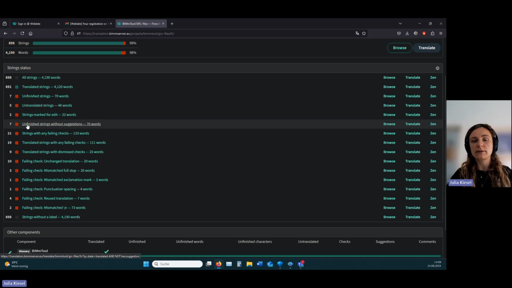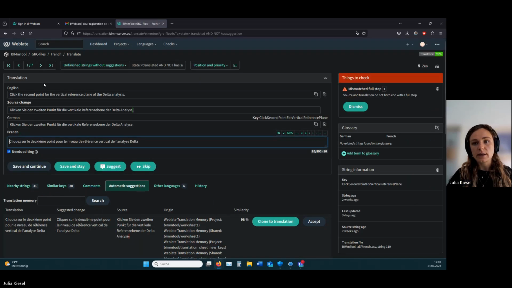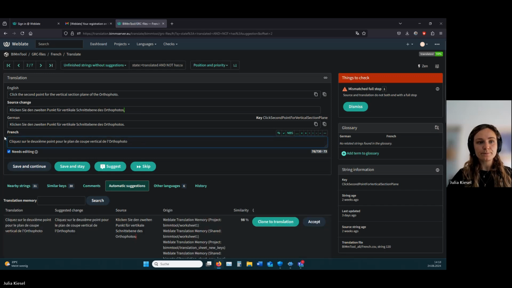So next part is unfinished strings without suggestion. Again, here you see the part of French, and you see that in the source language there is a point. In French there is not a point. Also there is an error message that you need to check that there is a full stop missing. This might help you to find the problems. As we would like to have everything in the same manner, I just add a point here and click Save and Continue. This is kind of the same again: add a point, save and continue.